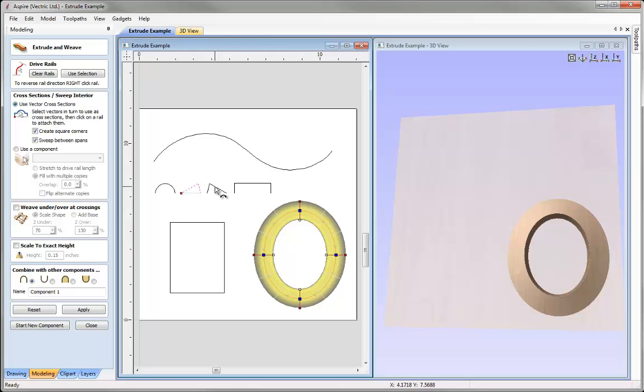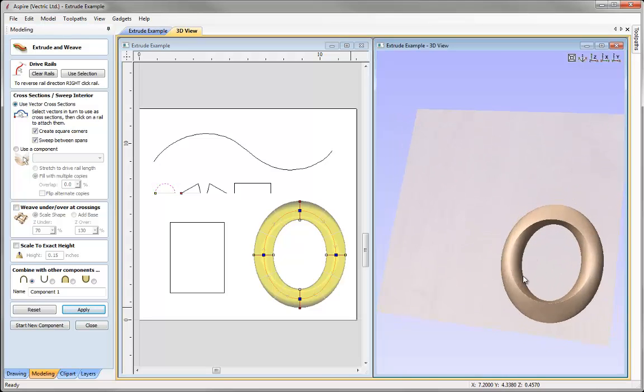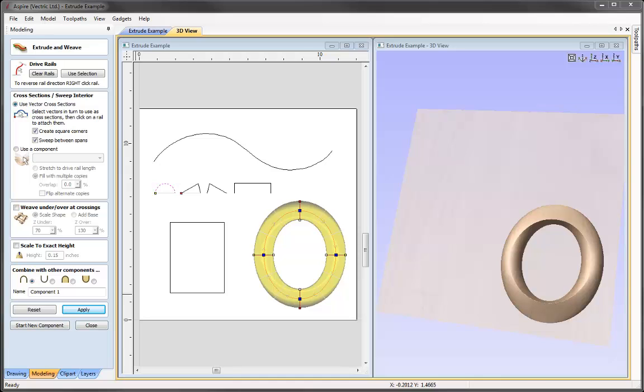So let's take this cross section here, and I'm going to apply that to this point here and this point here, and then if we applied that, we can see how the shapes are being changed. And so we have a lot of control over the shape that we'd like to create.